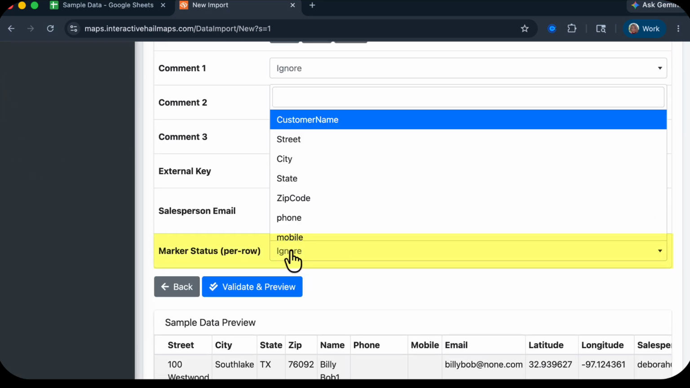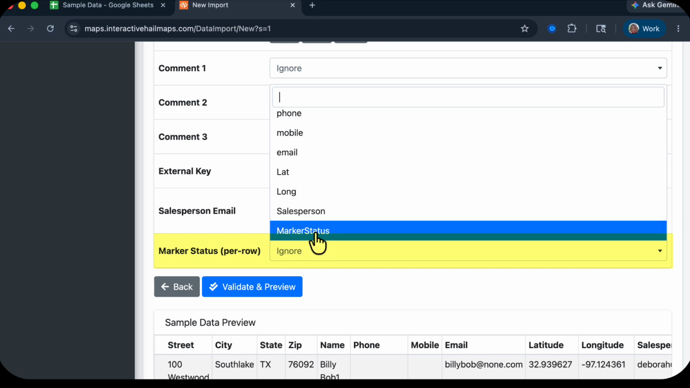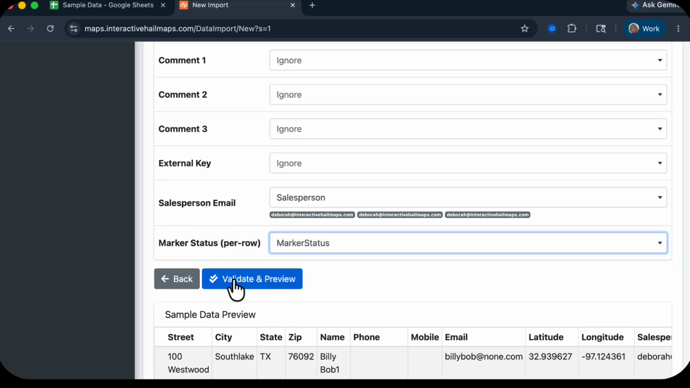If your sheet has a marker status column, like lead, inspection, signed contract, map it here. That'll color code each address by stage on your map. If you don't have one, leave it on ignore and you'll set a default in a minute.